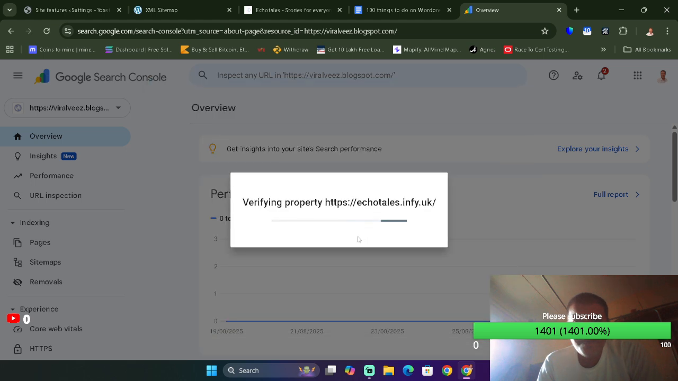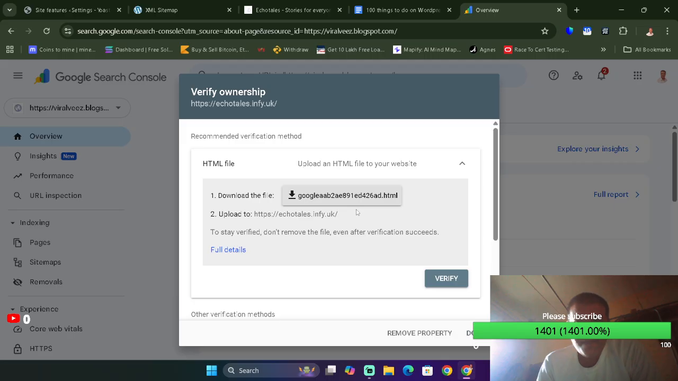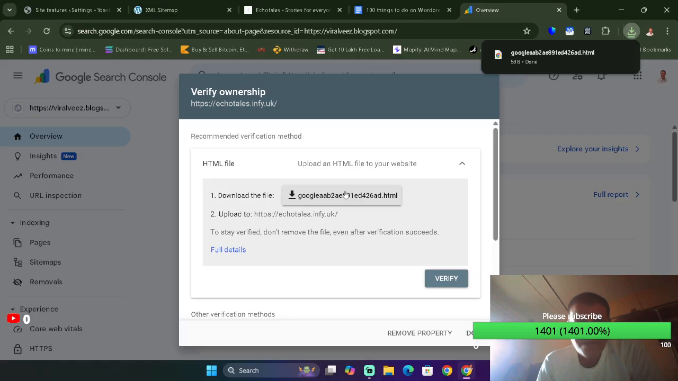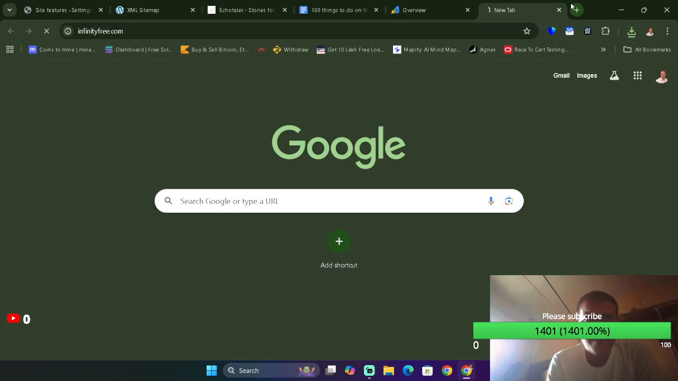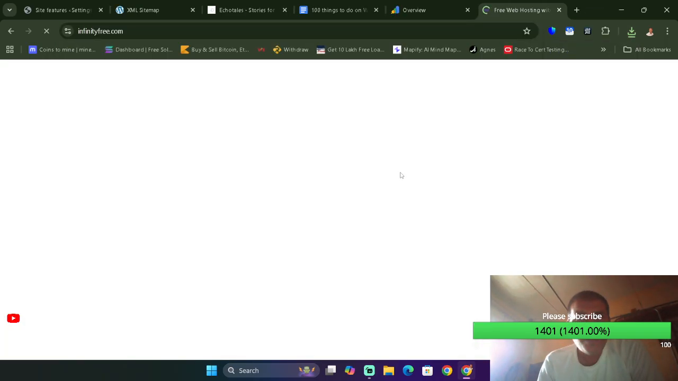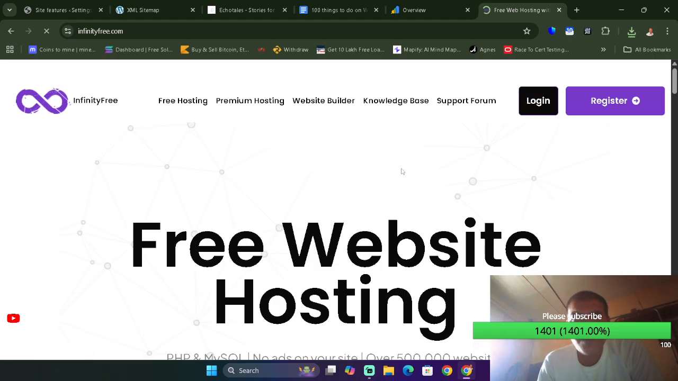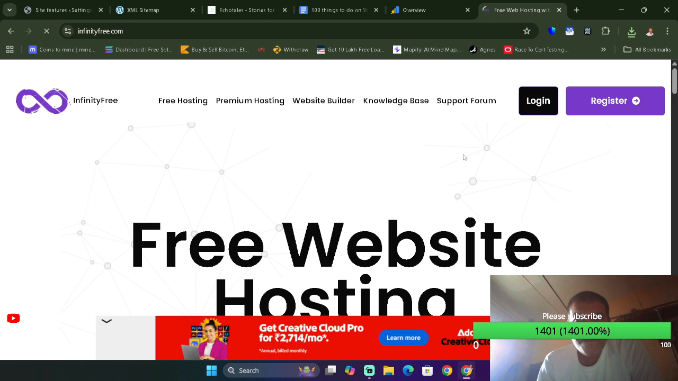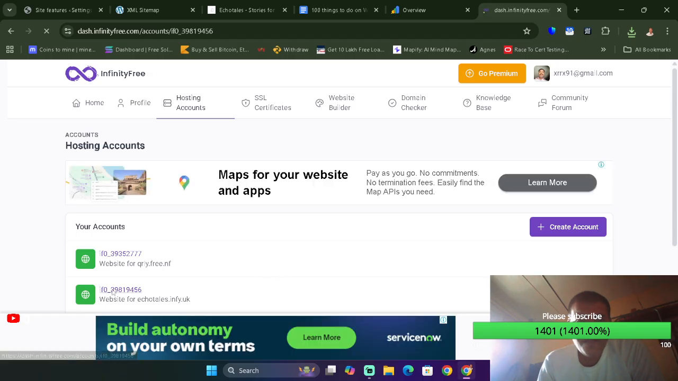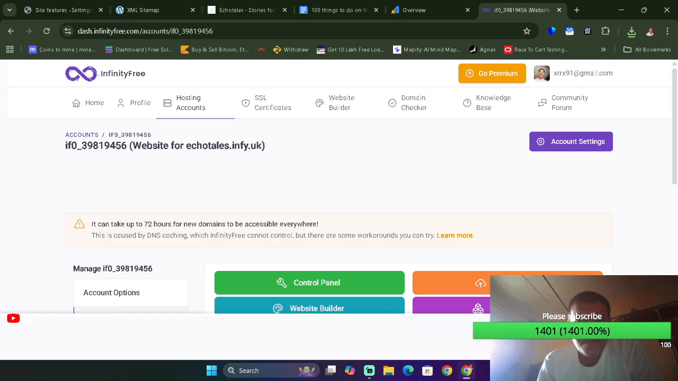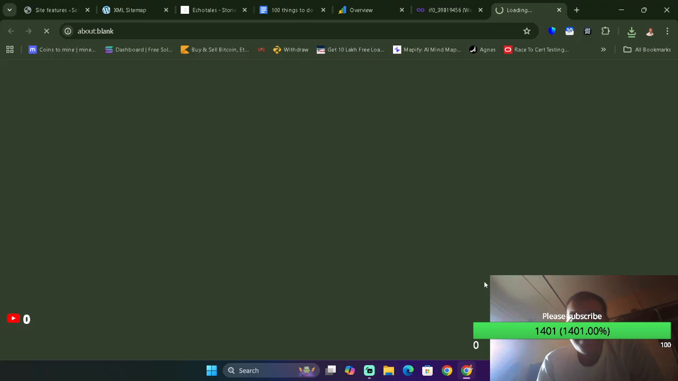Click on Continue, and it verifies the property. Now you need to download this file. Once you download the file, you need to go to the file manager. I'm using a hosting provider called Infinity Free, so I'll have to log in. Once I'm there, I access the control panel for this particular provider. I go to file manager.